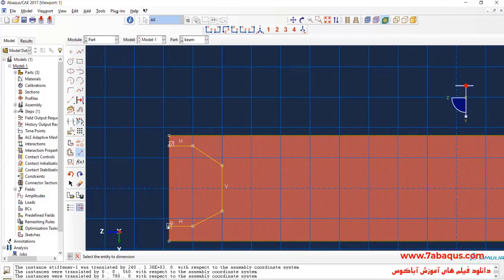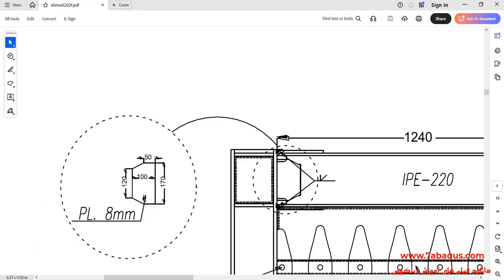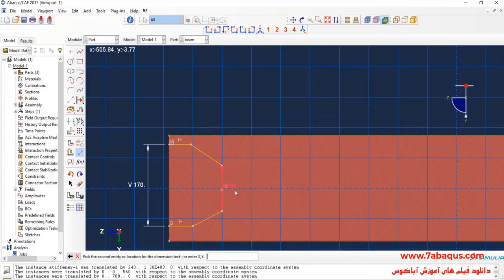The distance between these 2 points is equal to 170 millimeters. The length of this line is equal to 120 millimeters. The distance between these two lines is equal to 100 millimeters. The length of this line is equal to 50 millimeters.